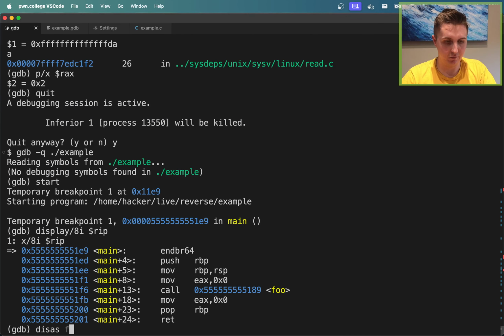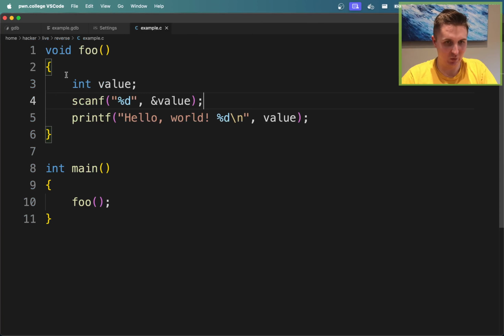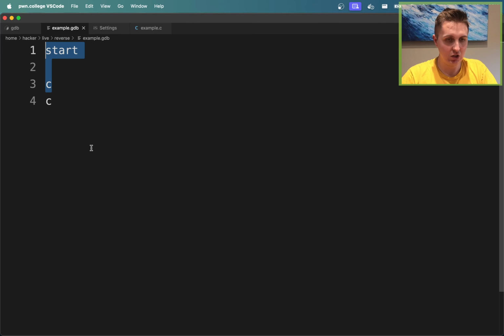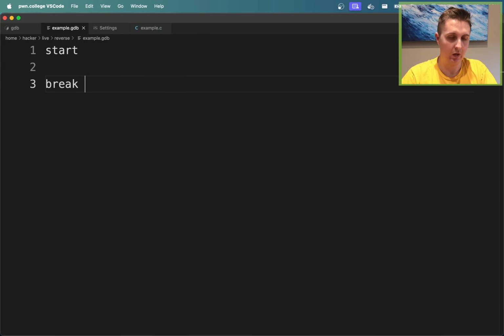So if we disassemble foo, we're going to see this scanf right here. We want to skip this thing. So at foo plus 46, we make this call. Okay. This is an objective we can work with. So we want to break at foo plus 46. Break at foo plus 46.